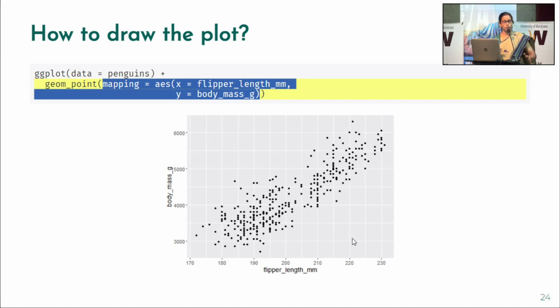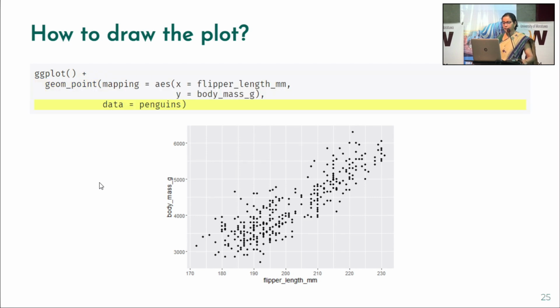You can refer to the slide deck. I have just changed the position of these inputs. You still get the same thing. Okay, because you have considered all these 3 aspects. I still have my mapping, data layer, and the geometry. And you can even move the data layer to this geom point.